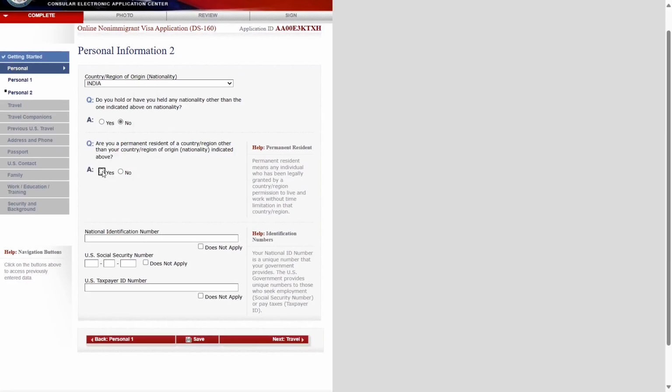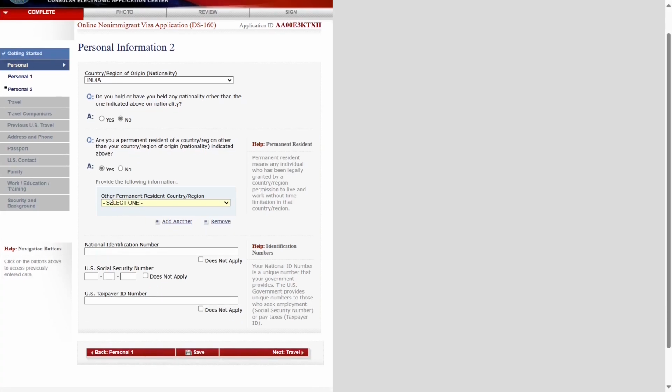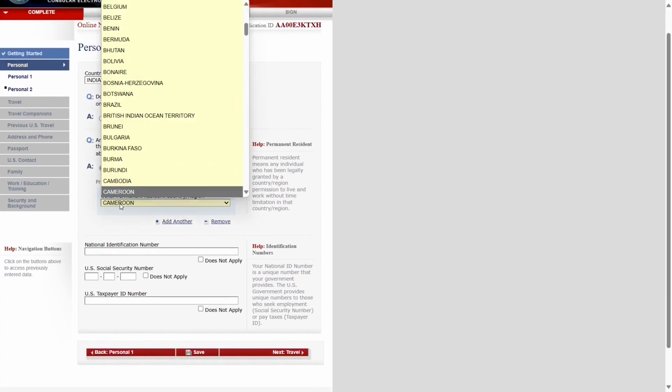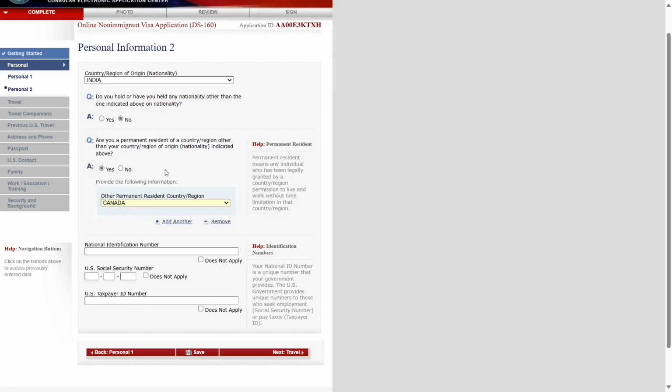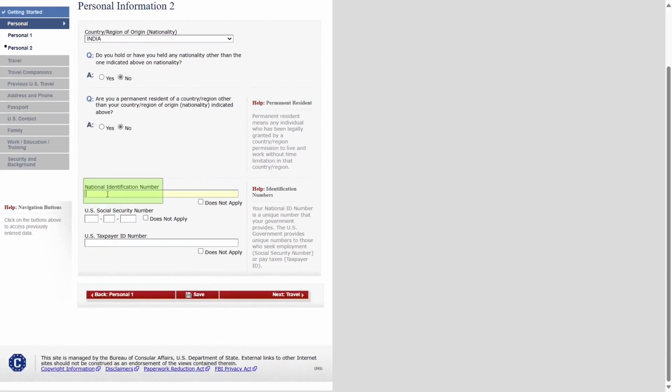Answer yes if you are. For example, if you are a permanent resident of Canada, then select Canada from the drop-down list, or whichever country applies to you. Otherwise, select no. Next, under National Identification Number, you can enter your social insurance number if you're in Canada, but this field isn't mandatory. You can leave it blank and select does not apply.